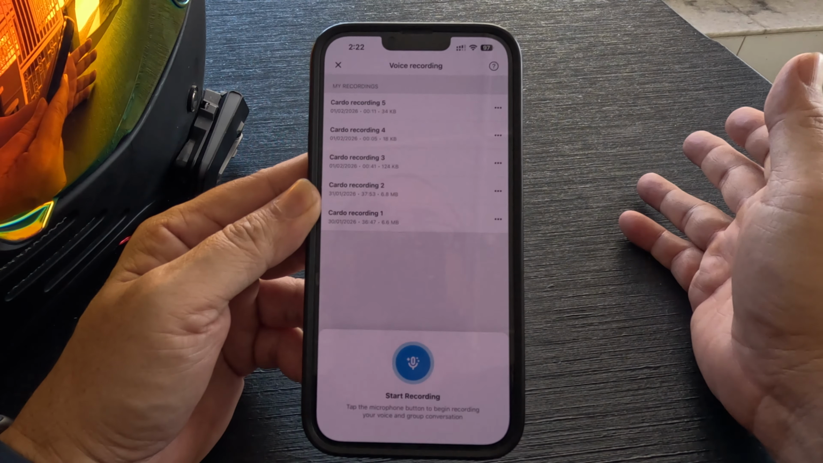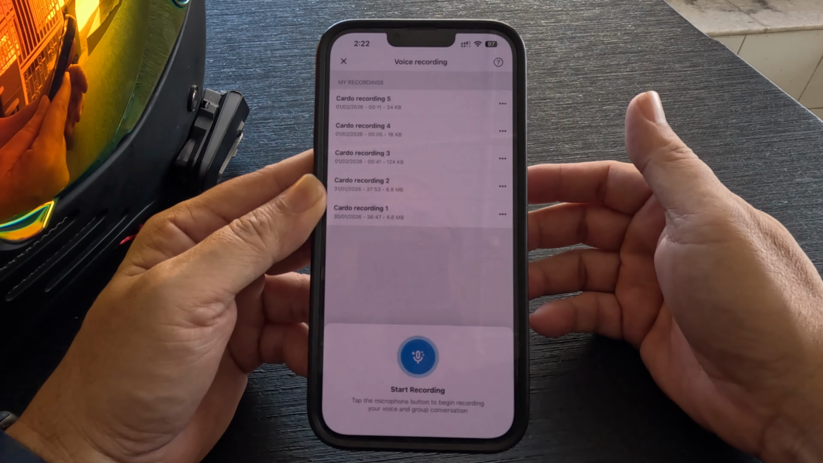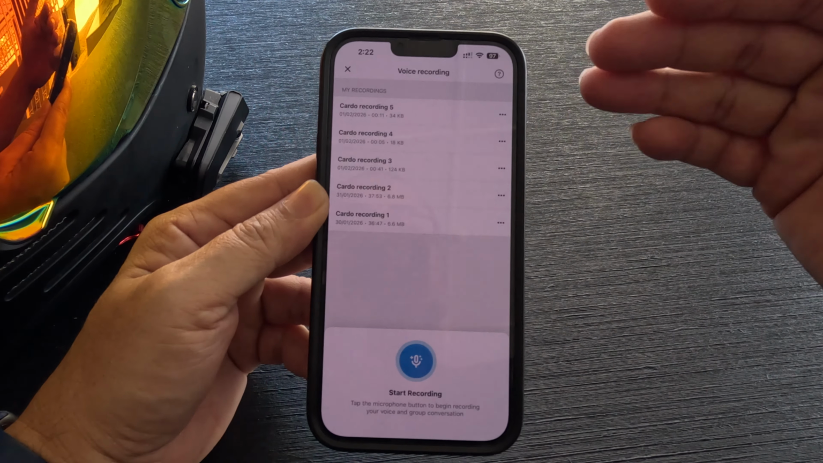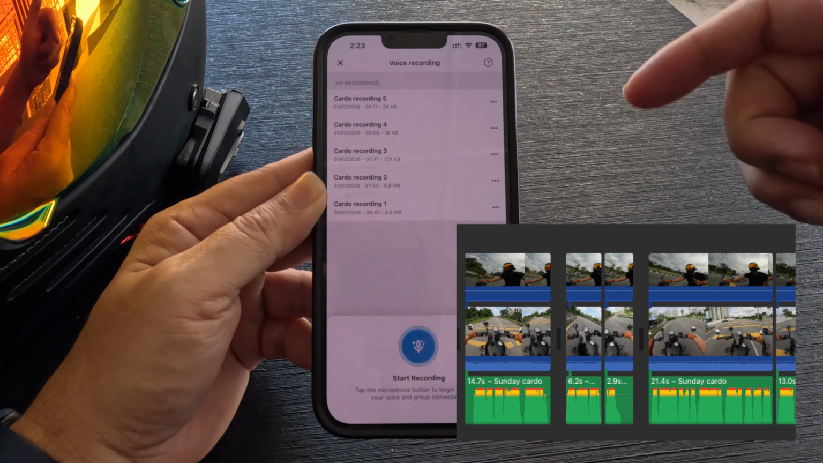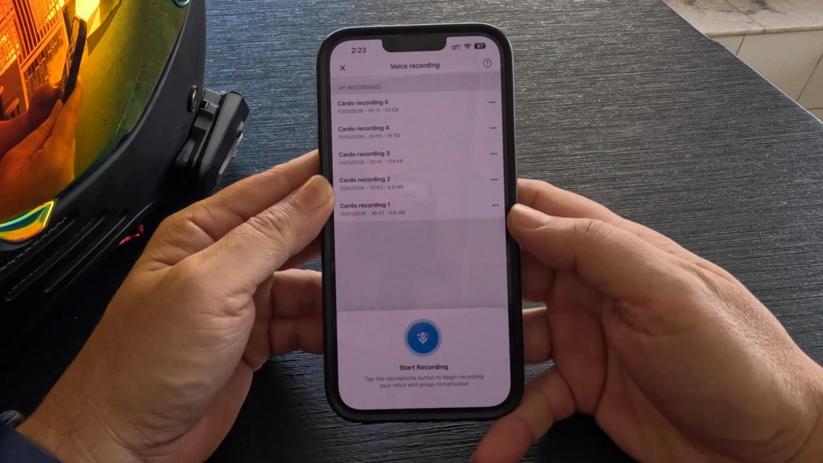So in post-production, download your video and then sync it together with your audio, and it'll sound as if it was recorded exactly in your GoPro. How cool is that?